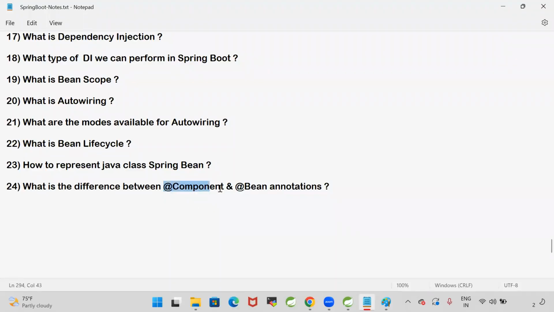And @Component is a class level annotation and @Bean is a method level annotation. When you write @Component at the class level, the object will be created by the IOC container. Whenever you go for the @Bean annotation, the programmer is going to create the object, and that method will be called by the IOC container.